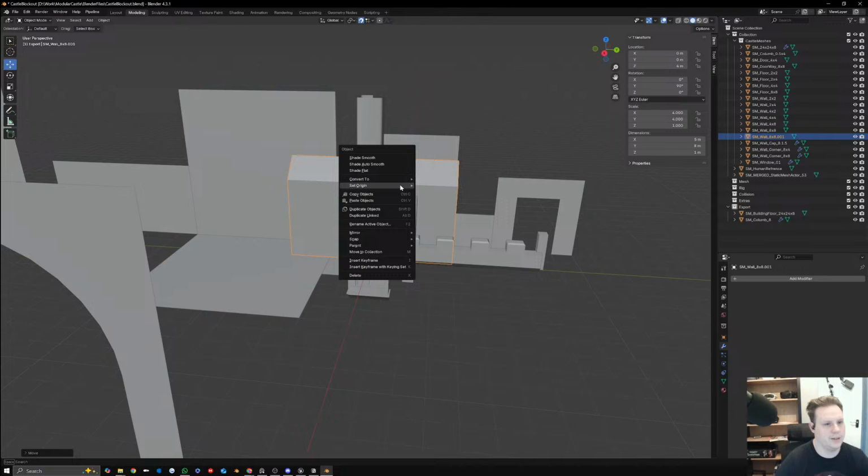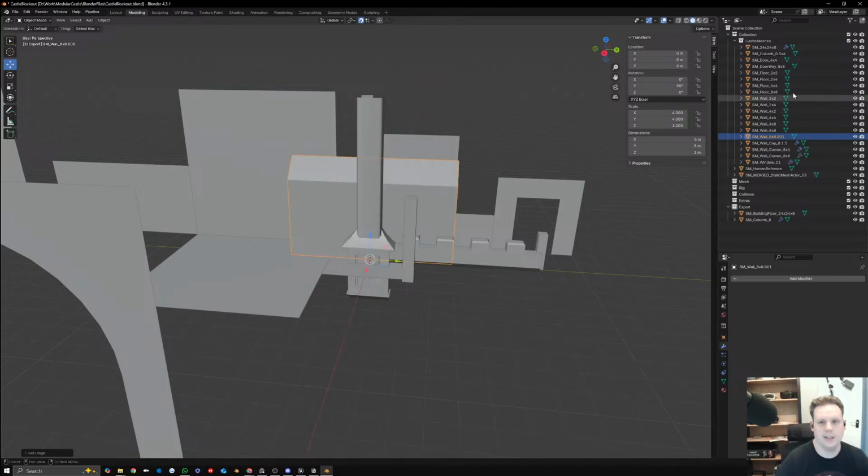Do it that way. So set origin, 3D cursor. Sloped wall, 8 by, I think it's 4. We're on 8 by 5. Okay, slope wall, 8 by 5. Pop that there. Export, push.